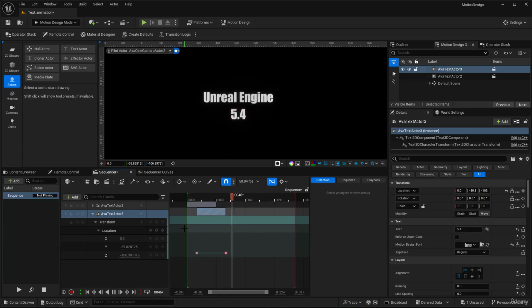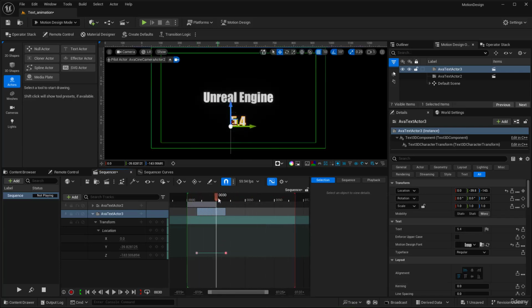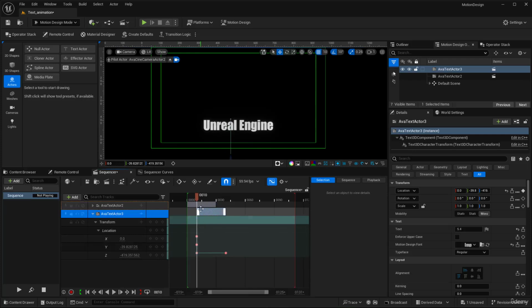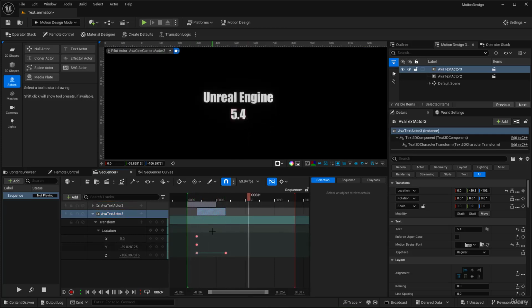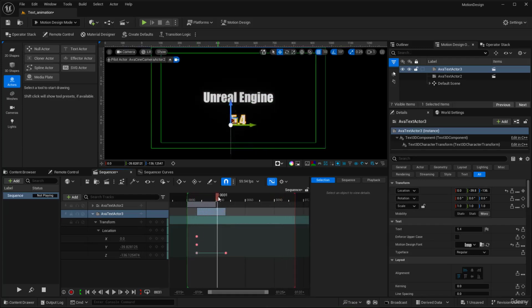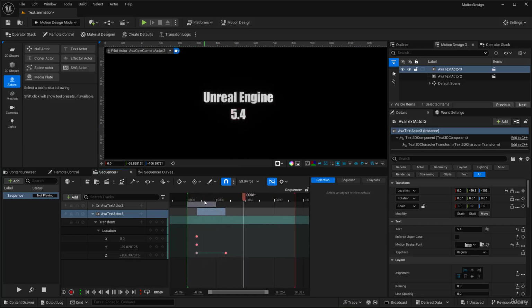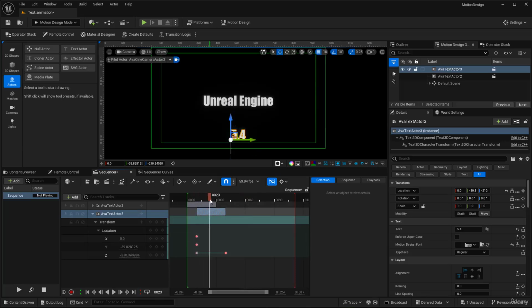I want to mention just a few things. For example, if you have a key, let's say on X, let's set a key here. So everything works normal, right? But let's say you want to move the numbers a little bit to the left, and now if I play the animation, as you see, it's jumping back because we have keys here. That's why we don't need unnecessary keys.